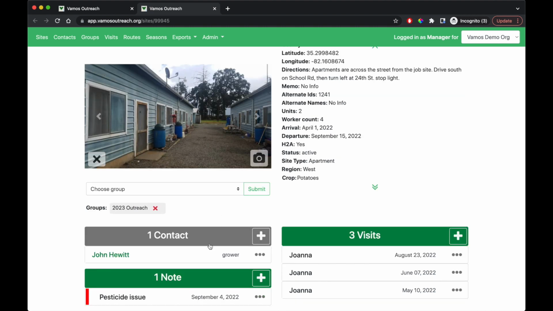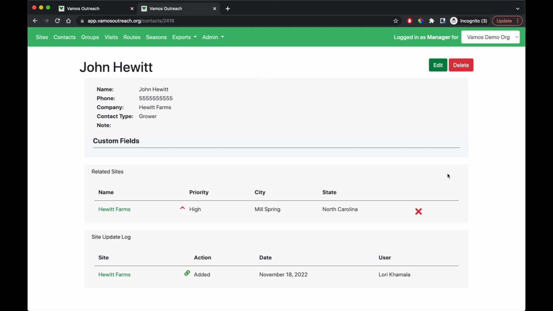So here, this site only belongs to the 2023 outreach group. And if we go below here, we see the contact section. Here we see we have one contact, John Hewitt. They are a grower for this site. And then if we click on this contact, here we can see more details about this specific contact, what's their phone number, what company they're with, what type of contact they are, any farms that they're associated with. Right now they're only associated to this one farm we were already looking at, Hewitt Farm in Mill Springs, North Carolina, and it's a high priority site for us.